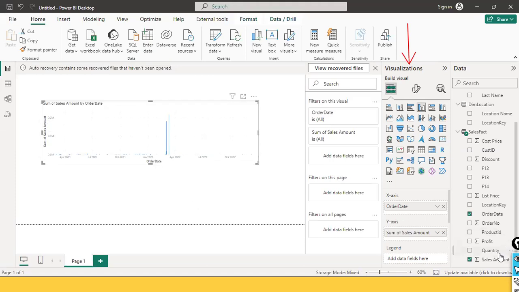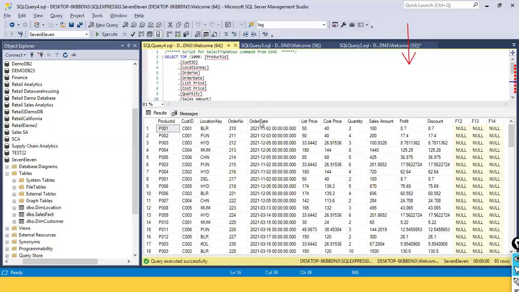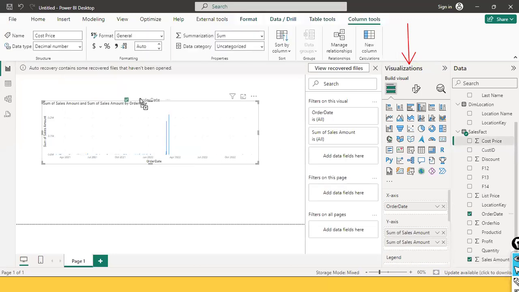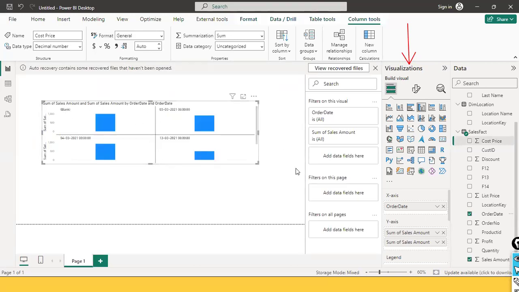The moment I drop the order date here and the sum of sales amount, what happens behind the scene is that Power BI Desktop generates the SQL query. That query has been sent here. The output of the query was the data, and the data got sent back to the Power BI Desktop. All I did was just drag and drop the date column and the sales amount. But behind the scene, since the data is not available locally, it sends that query to your SQL Server, and then the output of the query will be sent back here.